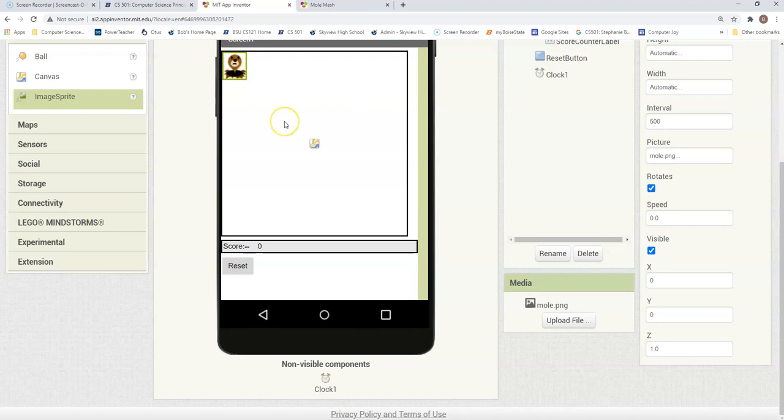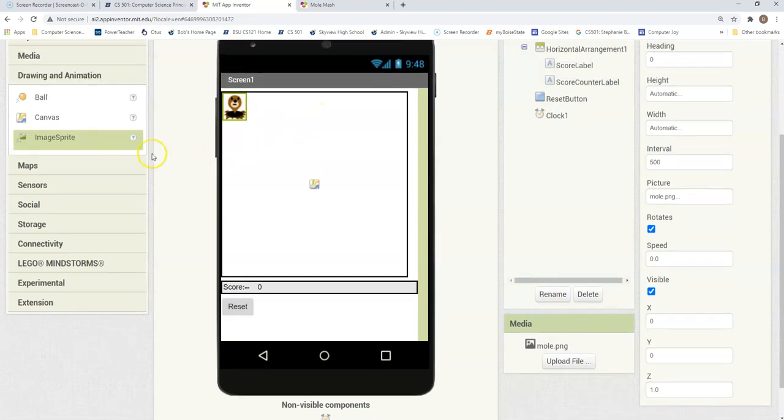So image sprites, its origin is in the top left corner. So as it is the same thing with computer science, when we put things on a canvas or we are drawing them, origin is at the top left-hand corner. So that's 0, 0 right there. It's not in the middle of a quadrant. It's at the top left-hand corner.